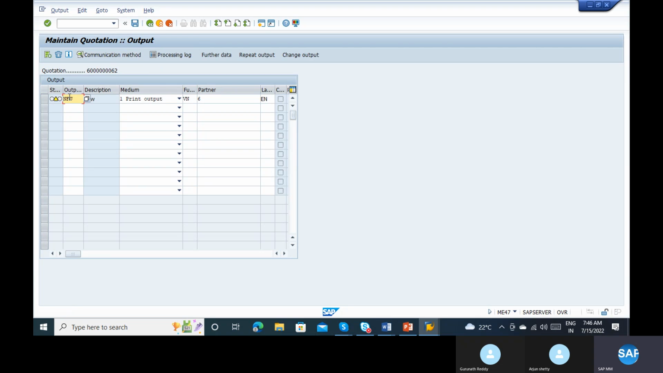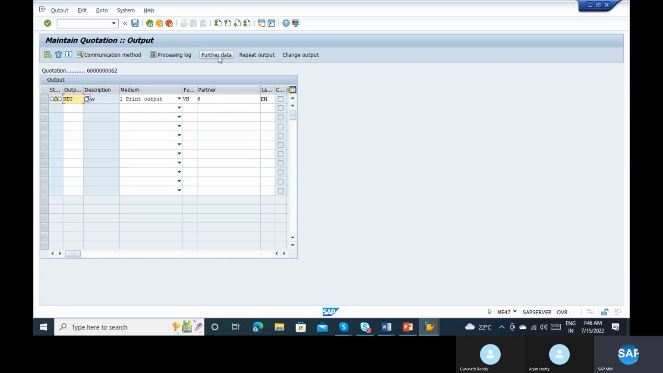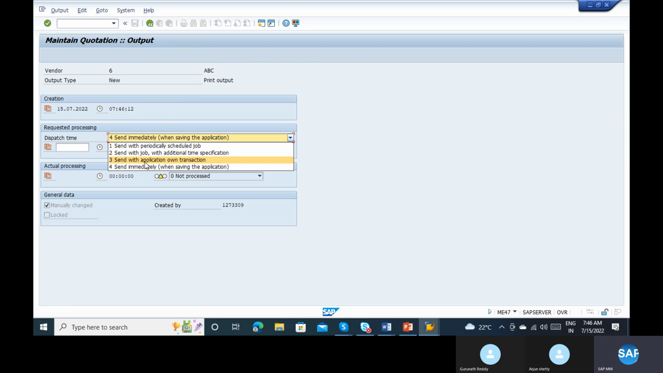So here also, in case it is not maintained in the condition record, you can enter it manually. And if you select immediately, what will happen? Once you save this, it will automatically go to output. Output will be generated automatically. If you select the symbol tree, last time we went to transaction code ME9F, selected that and processed it at the spool request level. That is the process. And if you select jobs, the jobs will keep running and trigger all the outputs. Jobs we'll discuss later, at the end of the sections.